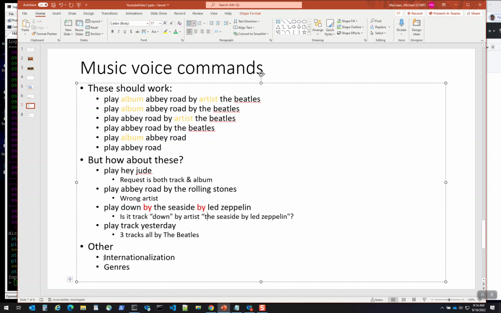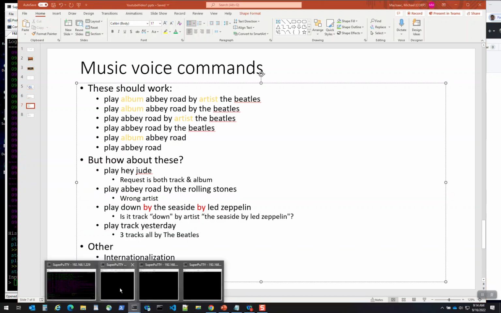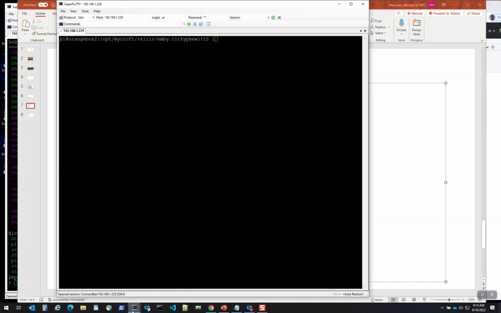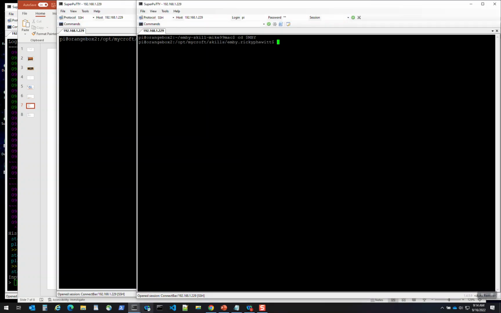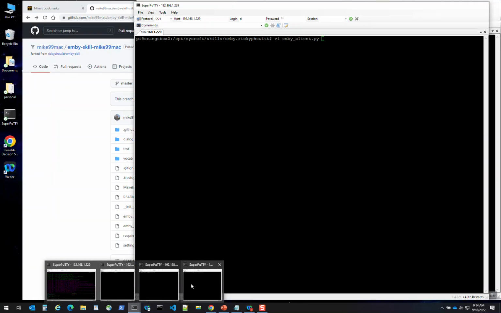And then internationalization and genres are future work, wish list work. All right, so let's go to some code first before we go. Okay, that's not the one. And that's not the one. So sorry, bear with me.